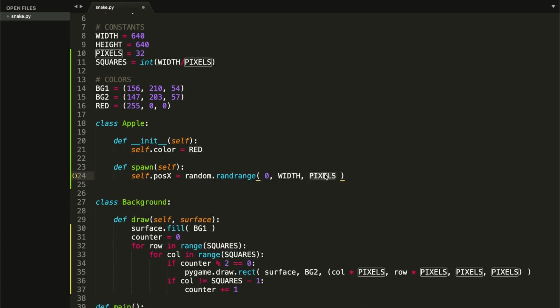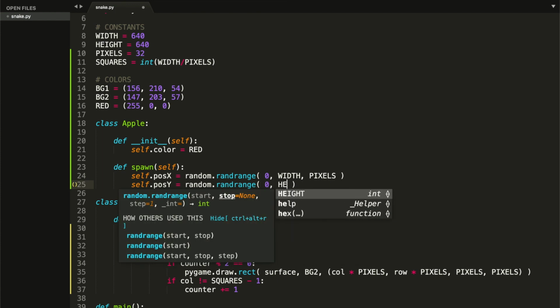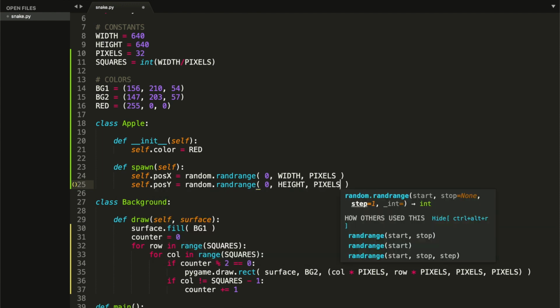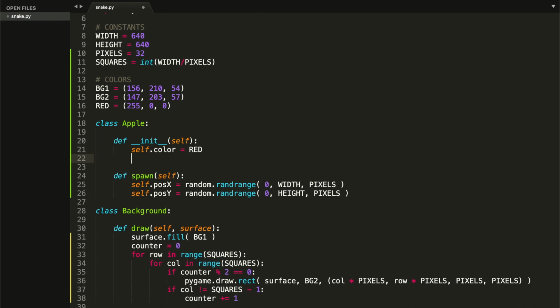Why do we need this step? Because we want the apple to be exactly on a square, right? Now we're going to do the same with our y coordinate or y position. So random.randrange, we're going to go from 0 to height, and we're going to use pixels as the step. Now, before we create the last method, we need to call this method inside our init method, because as soon as we create an apple, we want it to spawn, right? So go ahead and type self.spawn, and that's it.